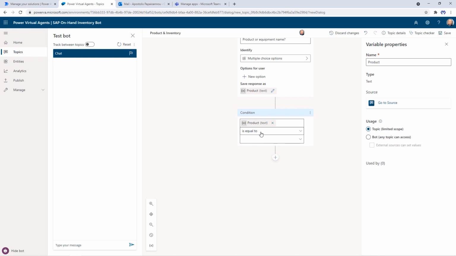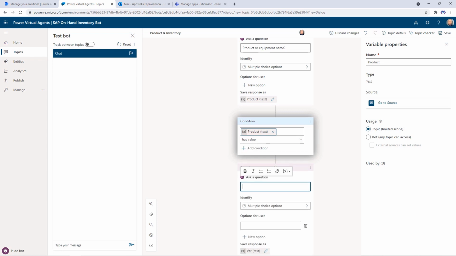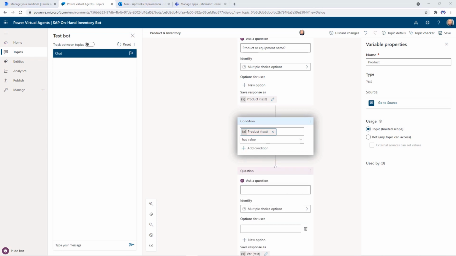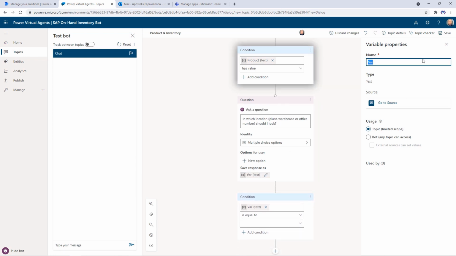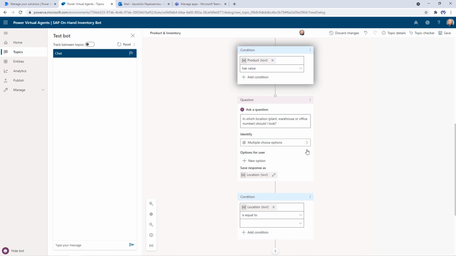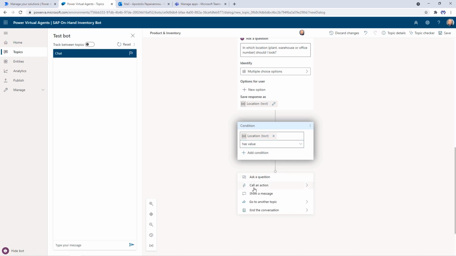Then we continue, but only if we really have a value in that product variable. So let's go ahead and ask also for the inventory location, and save the output in a location variable. Here again, we make sure that we have a proper value. Now, once we have these two values, we can reach out to a Power Automate cloud flow, which is then using the SAP ERP connector to look up the inventory status and stock level in SAP.